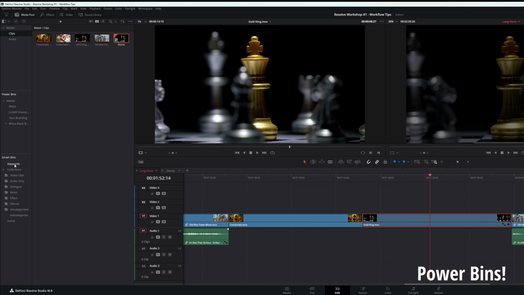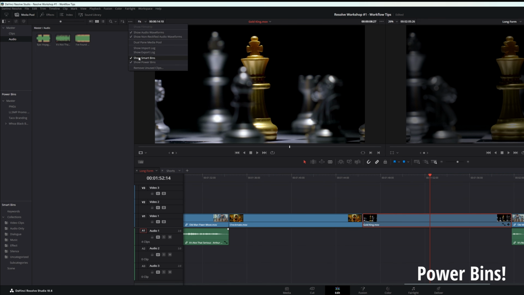The keywords thing is new. I'm not super familiar with keywords yet, but you can go through and say, I only want to view clips with audio only. And because all of my clips don't have audio, it's only showing me my audio clips. So smart bins are useful if you input the metadata, but anyways, I'm getting off topic. Let's talk about power bins.